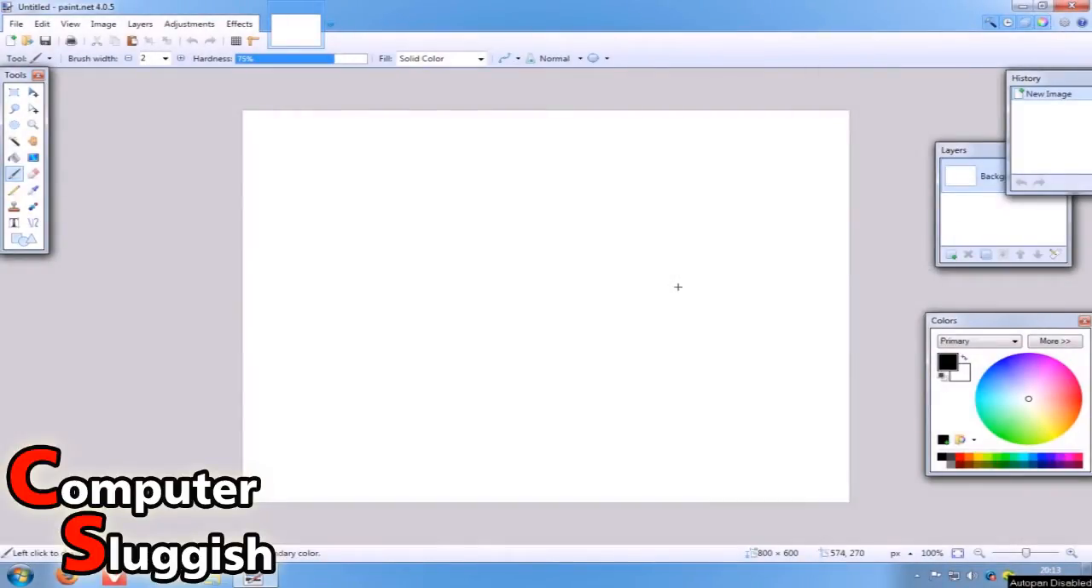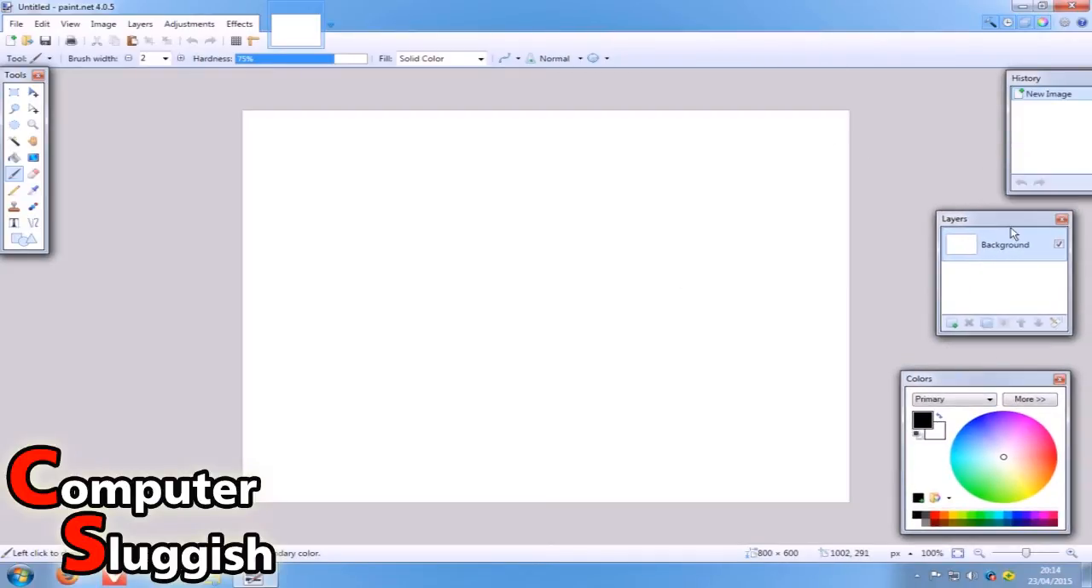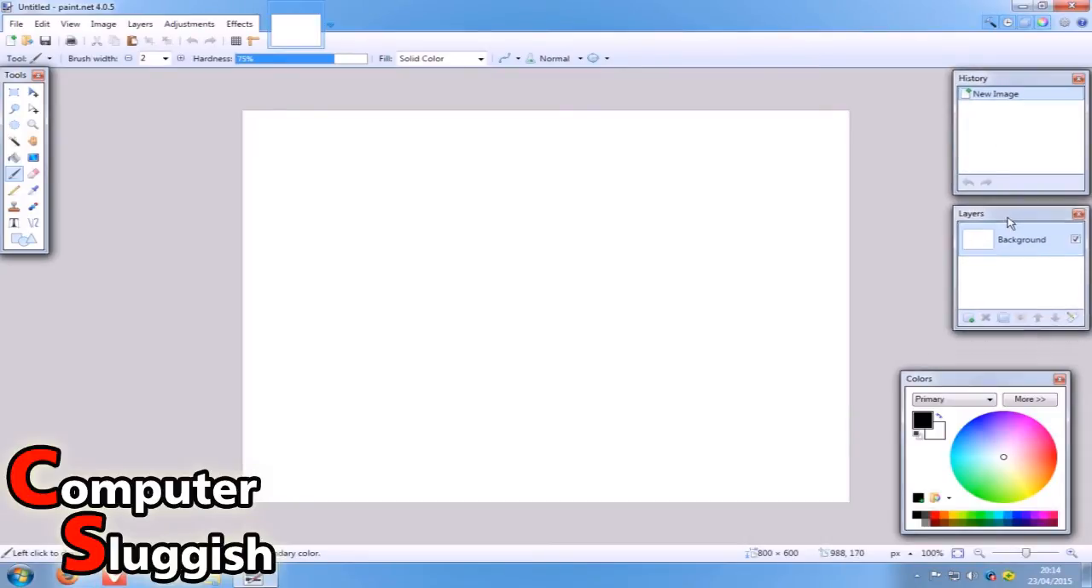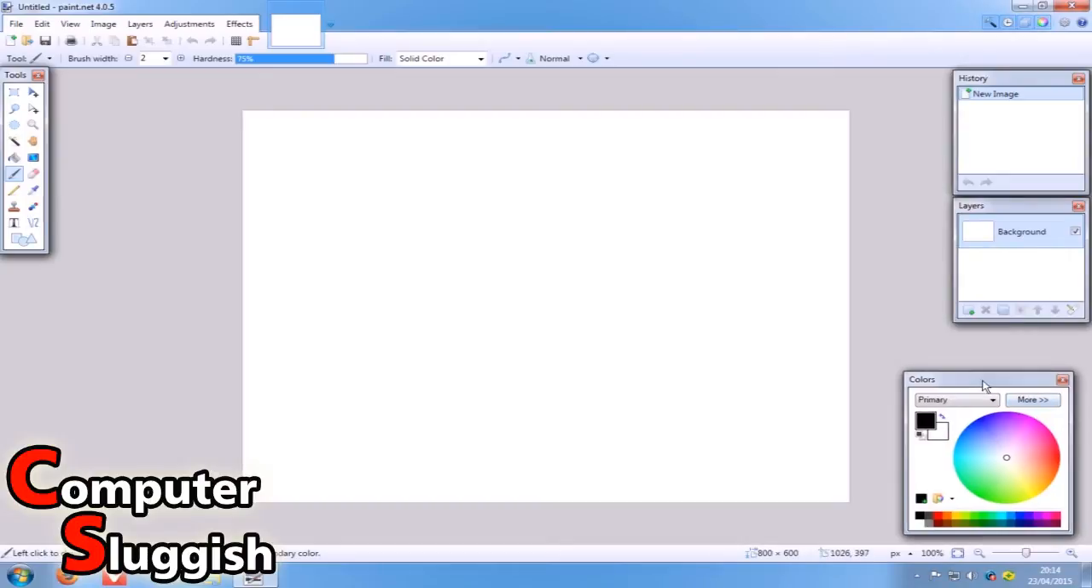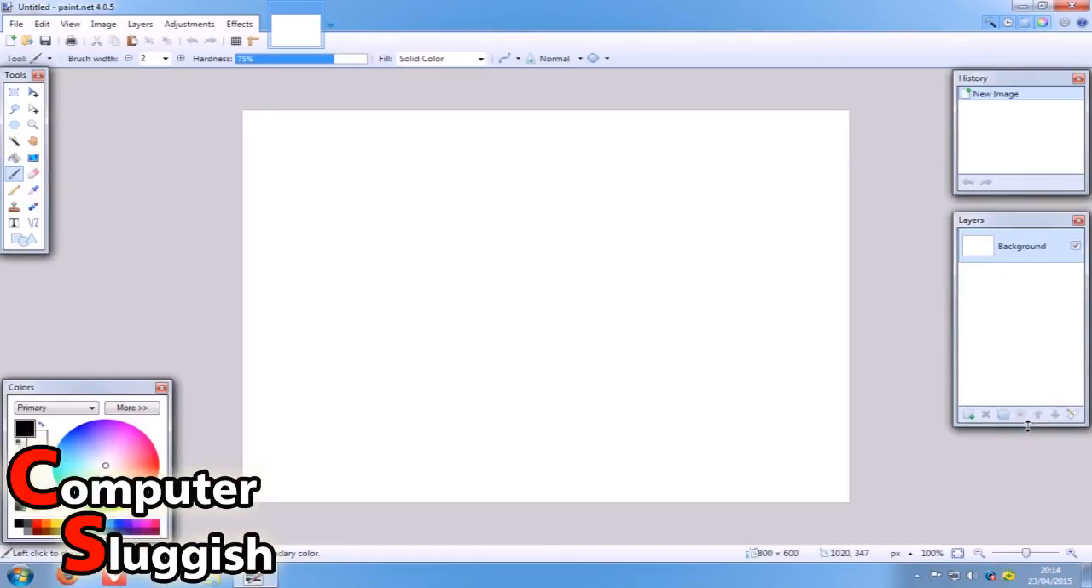So today I'm going to show you how to put an image on top of an image in paint.net. Okay, so first off, boot up paint.net and just sort out my tabs over here. So your main window is going to be your layers, this window over here on your right.